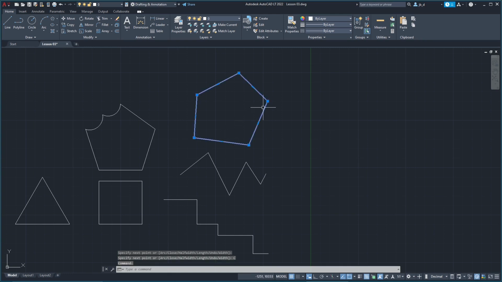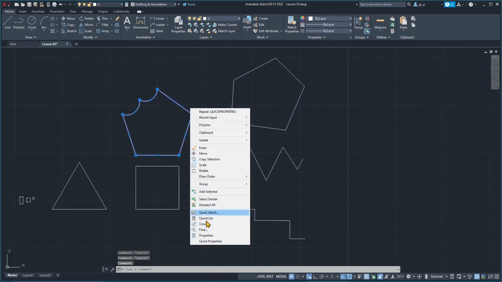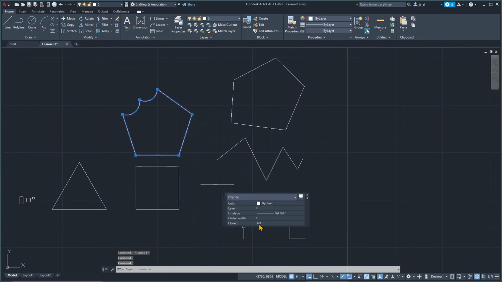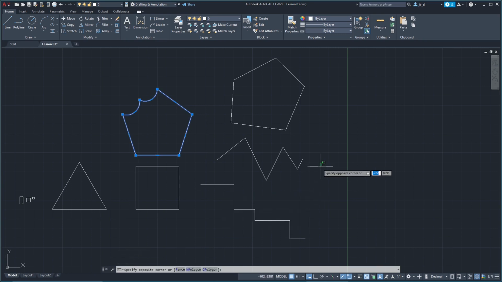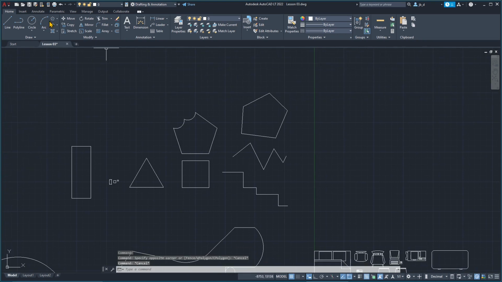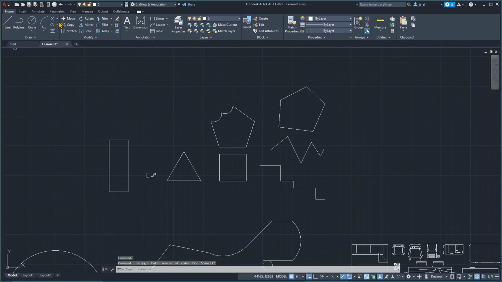So if I now right click and go to the quick properties, it's going to tell me here that yes, it's closed. And also of course the other shapes here. Right click, quick properties, closed, yes. And again, it's showing me that this is a polyline actually. Okay, let's exit. And so I think this is enough for the polygon. Some extra features you can try yourself. They are pretty easy to understand once you know where to look.